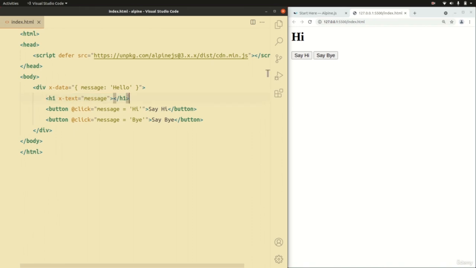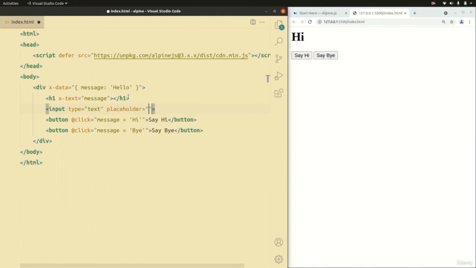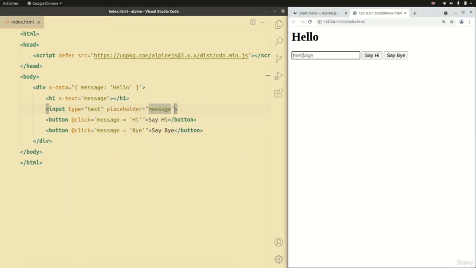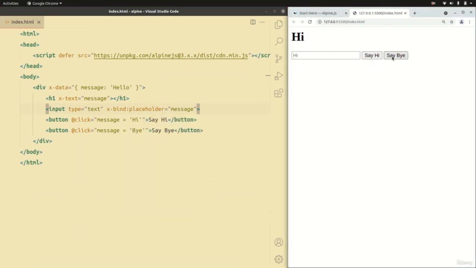So this doesn't just work with the inner text of HTML elements. We can just as well bind HTML attributes. So let's add a text input and bind the placeholder first to message. Now, as you will see now, we have a placeholder in this text input which just prints the string message. Now, in order to bind the message property, we gotta use the xbind directive. And once we click these buttons now, you'll see that the placeholder is just as well updated. Now, just like the xon directive, there is a shortcut for xbind as well, which I will use from now on, which is just a colon.